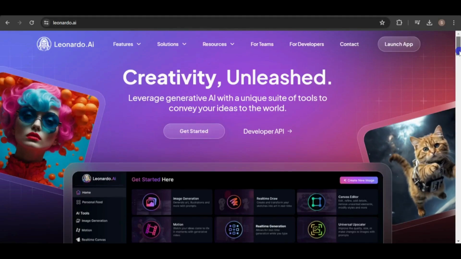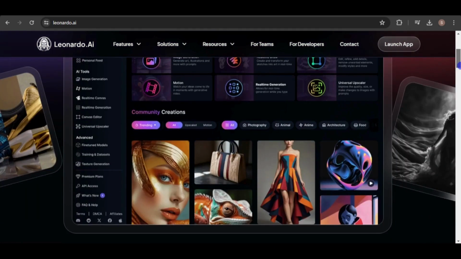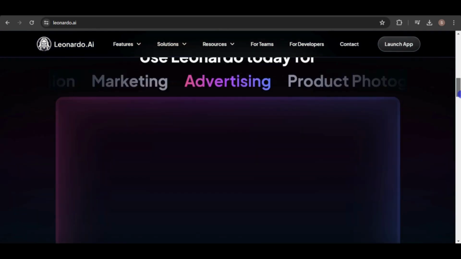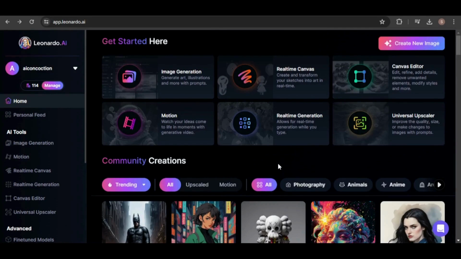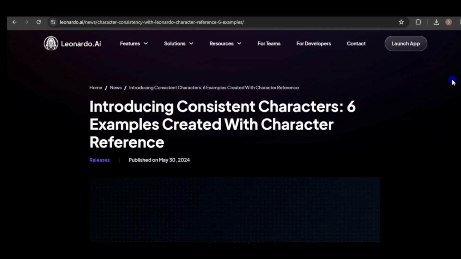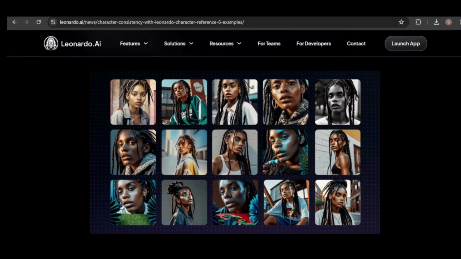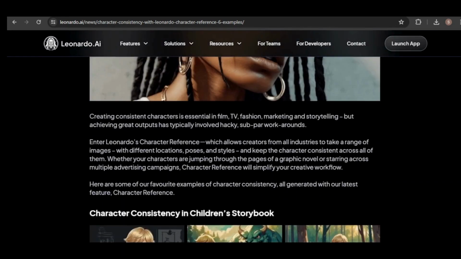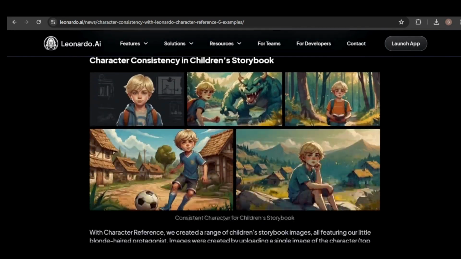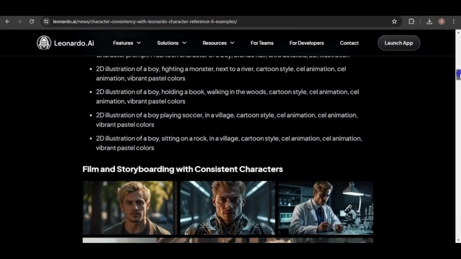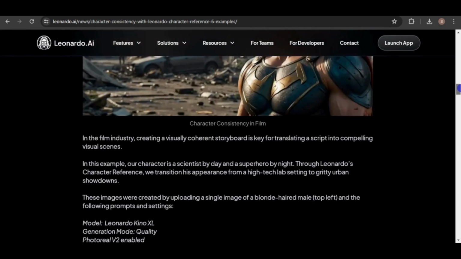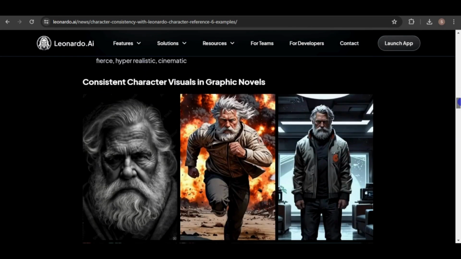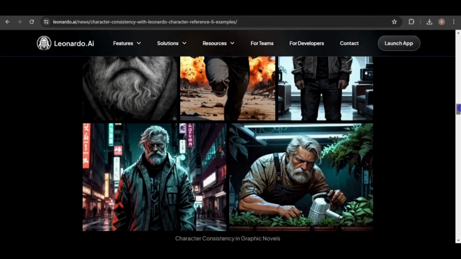Leonardo AI, a cutting-edge AI image generation platform, has recently undergone a significant update, introducing a sleek new interface and a plethora of innovative tools. Among these updates is the highly anticipated character reference tool, a game-changer for creators seeking to craft cohesive and compelling narratives. With character reference, users can now generate consistent characters across multiple images, streamlining the creative process and opening up new possibilities for storytelling and character development.